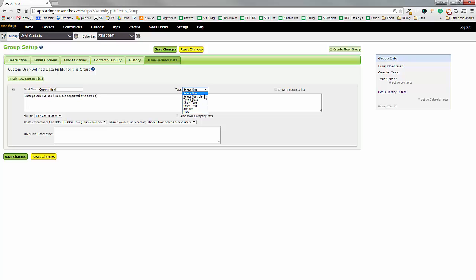So for this one, let's go ahead and do just an open text. You want to say show in contacts list. This allows you to see this data field as an option in the contacts list. This is also where you can store company data. Right here where it says this group only, this is where you would click to make sure it's shareable across all groups. No matter what group you're in, you can see this data field.